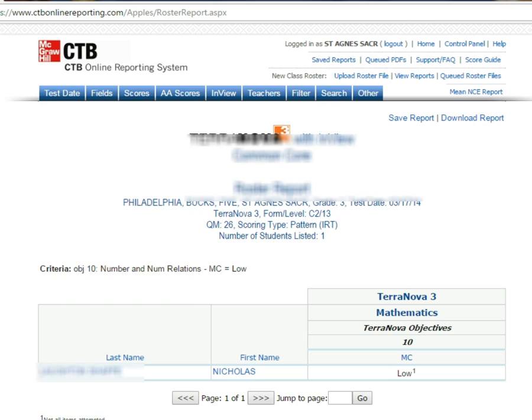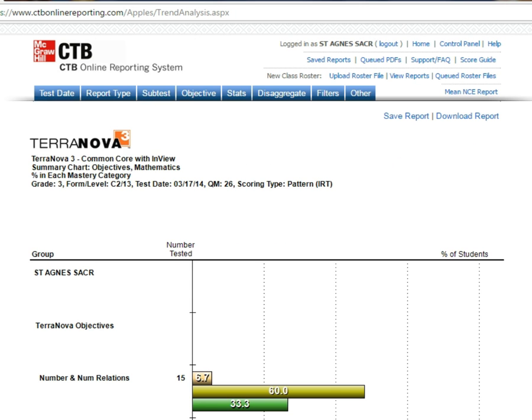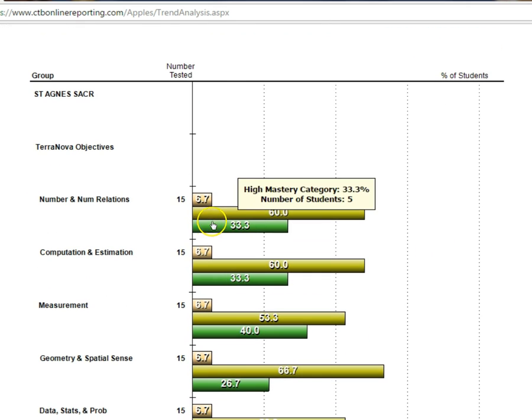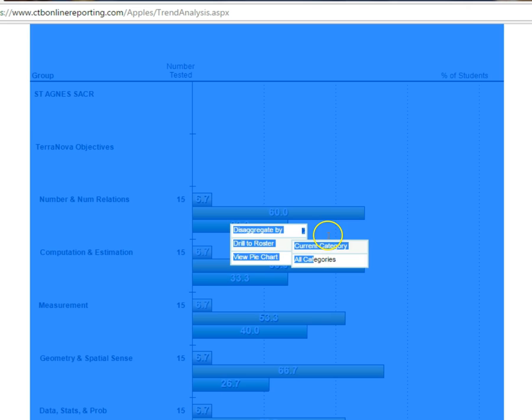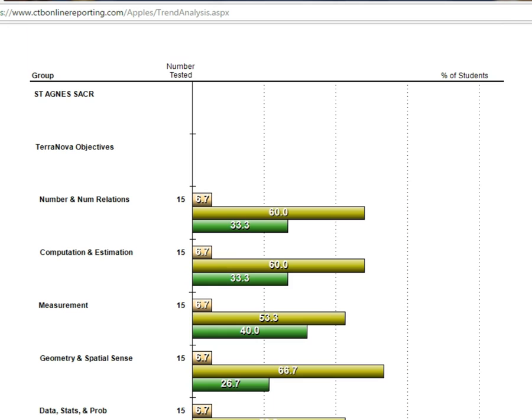Okay, I go back here to the profiles, and I can see I've got 5 students here that are very high. And again, this is an indication of how I can differentiate my instruction. These 5 students are excellent in numbers and number relations, so when I'm working with the other students, I can be giving them more challenging work. These 5 students are ones that need an extra challenge. Okay. Get to roster.